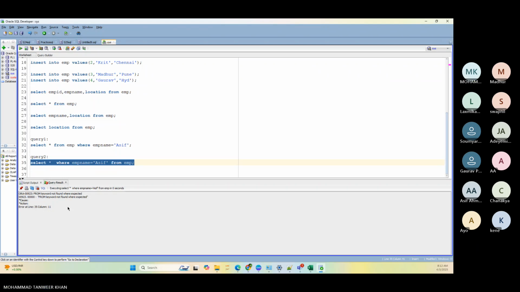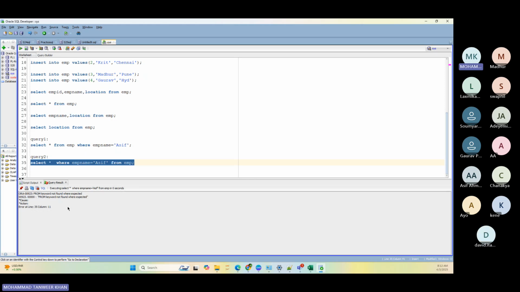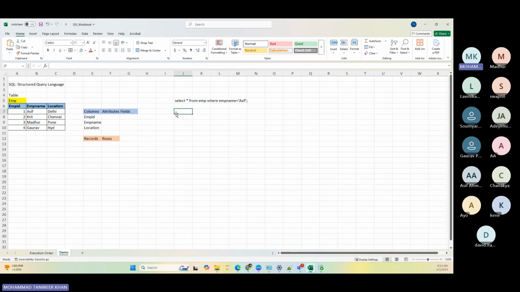Check the output. Are you getting any output? No. It's throwing an error message, right? Why? Because you are violating the syntax. As per the syntax, from should be written before where, but you have written from after where. So that's why this query has thrown an error message. When you click on the run button, first of all, the engine will check whether the query is following the correct syntax or not. If the syntax is not correct, it will throw an error message.